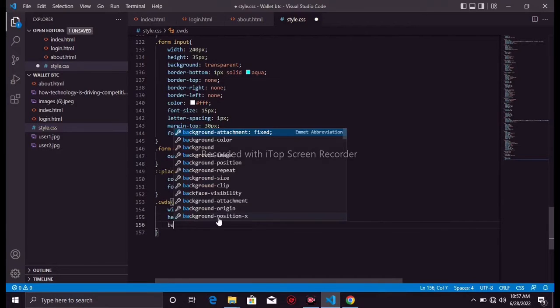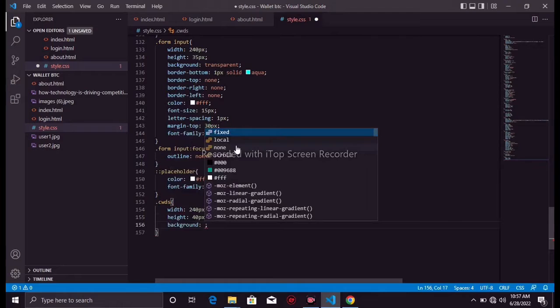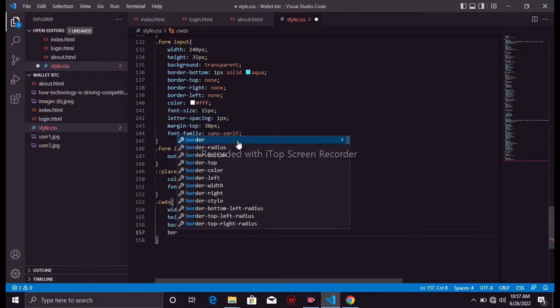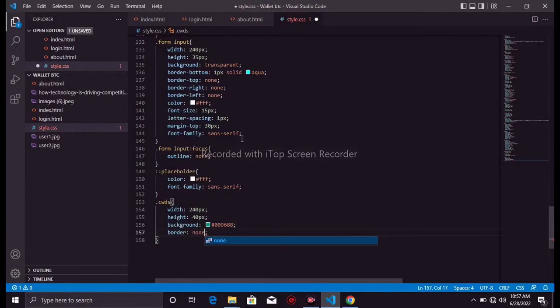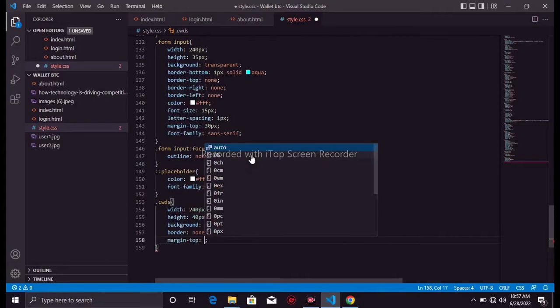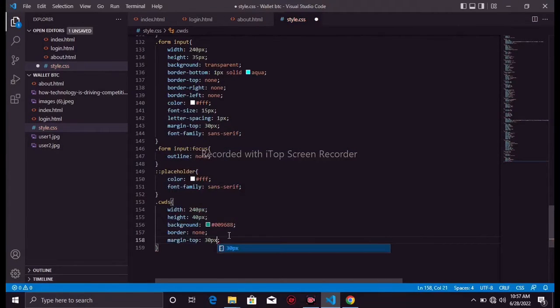And our background, let's make it this color. And here's a border. Let's make our border none. Our margin top, let's make it 30 px. And our font size, let's make it 18 px.